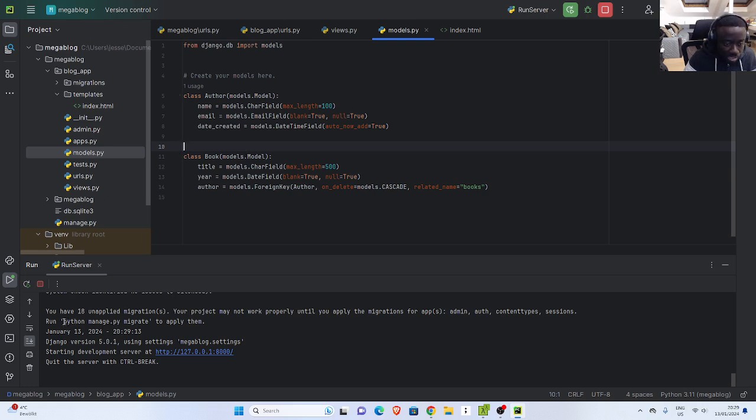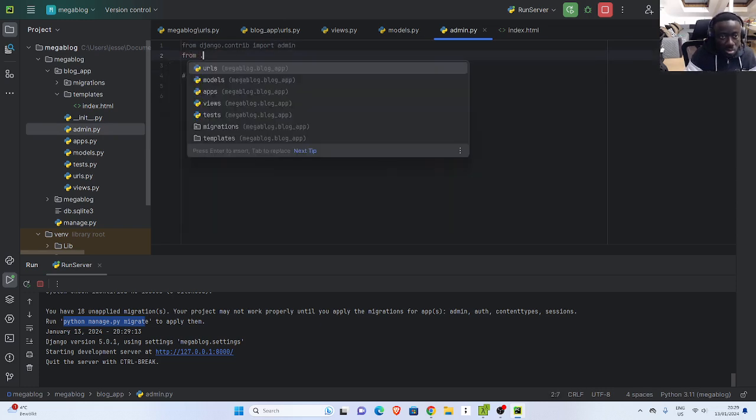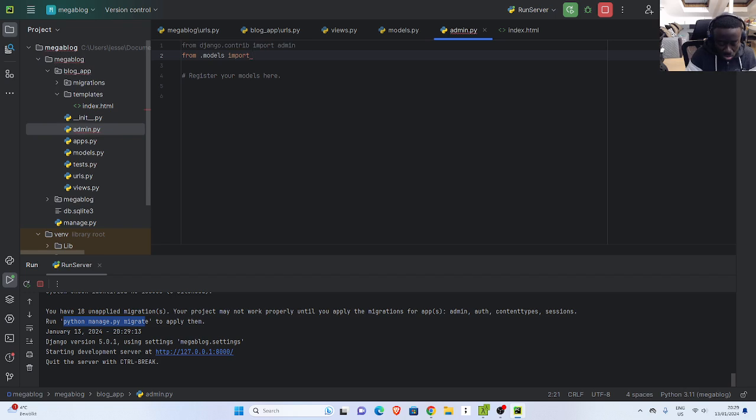You can see that I said we should apply some migration here, but before I apply the migration, I want to see it for my admin. So I'll go back to my admin, and then I'm going to import. So from .models import the book model, and then the author model.